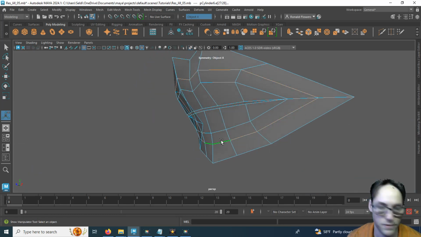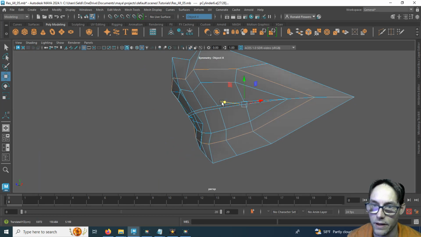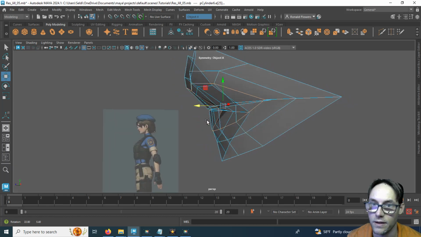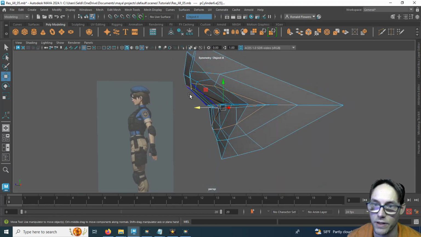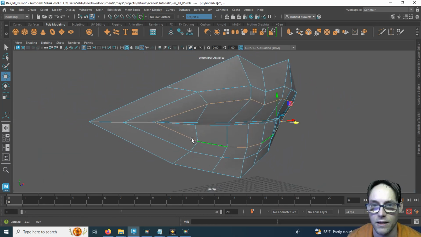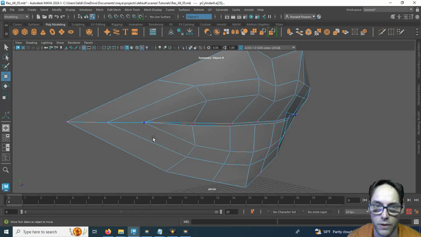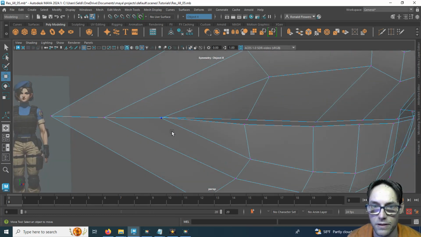And I can grab this, sort of pull that forward. Then I can grab this lower ring and pull that forward. And we're getting some curvature on the lips there. And let me get this corner. We can see there's a bit of an overlap on this. Grab that corner, I'll pull that back.